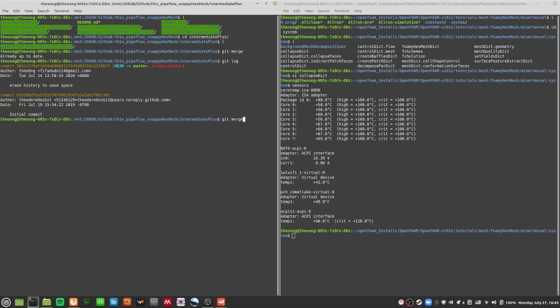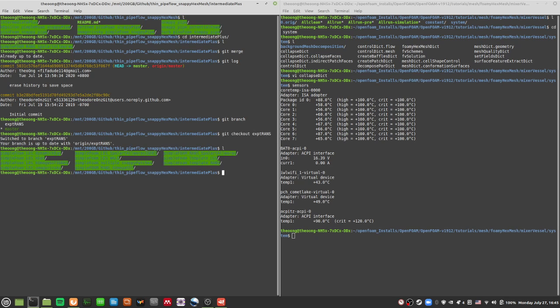Basically, we have two branches. One is the master branch, and one is the experimental RANS branch. I want to merge the changes from the experimental RANS branch back to the master branch. How do I do it? I'll use the git merge command.